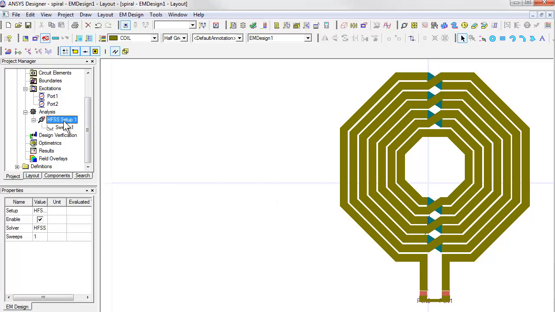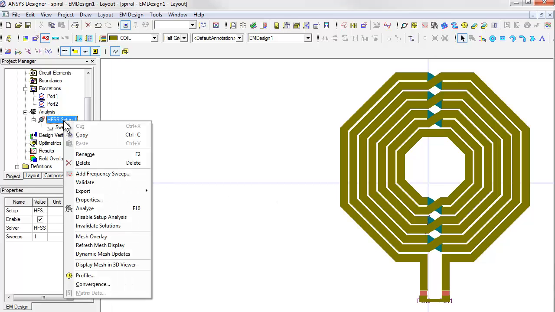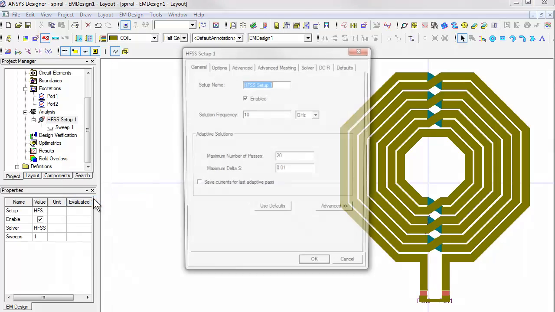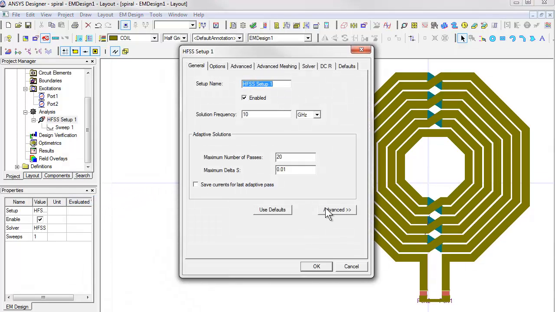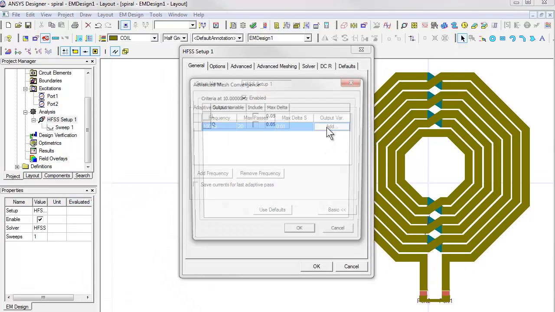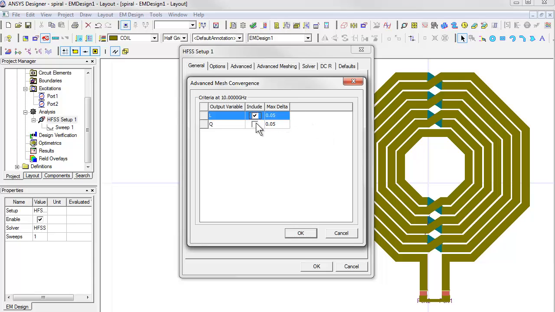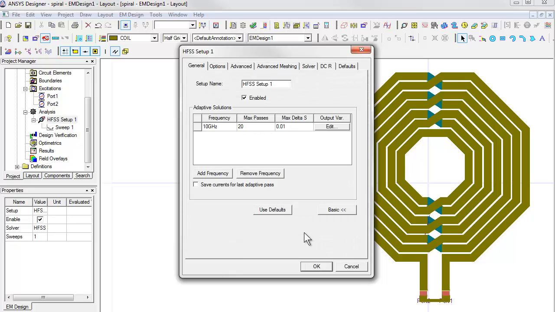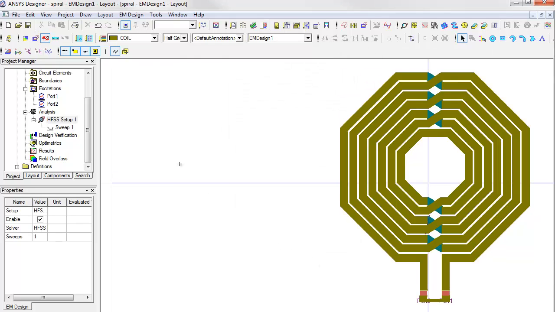Now let's go back to the solution setup. We can click on the Advanced button on the General tab, and we can now set the output variables that we just defined as additional convergence criteria for the simulation. We'll use 5% for inductance and 10% for quality factor. Normally, HFSS uses the change in S parameters to guide the convergence process. By checking these options, we can be sure that the results will also be accurate to within the given limits for L and Q.